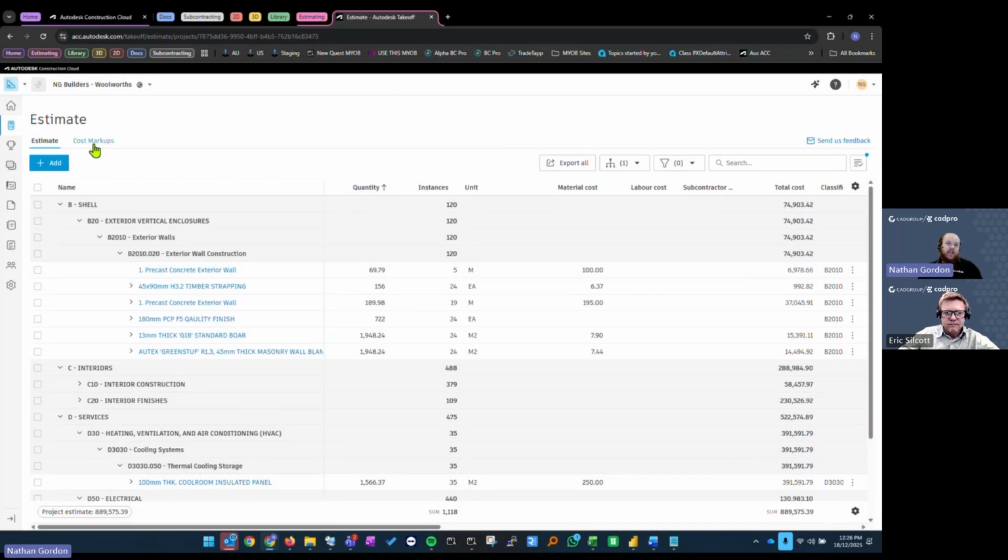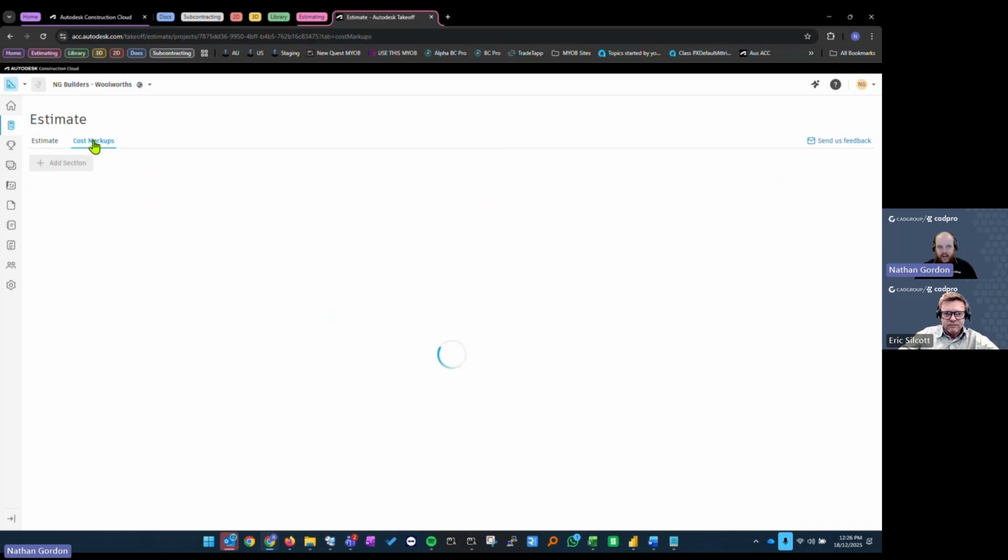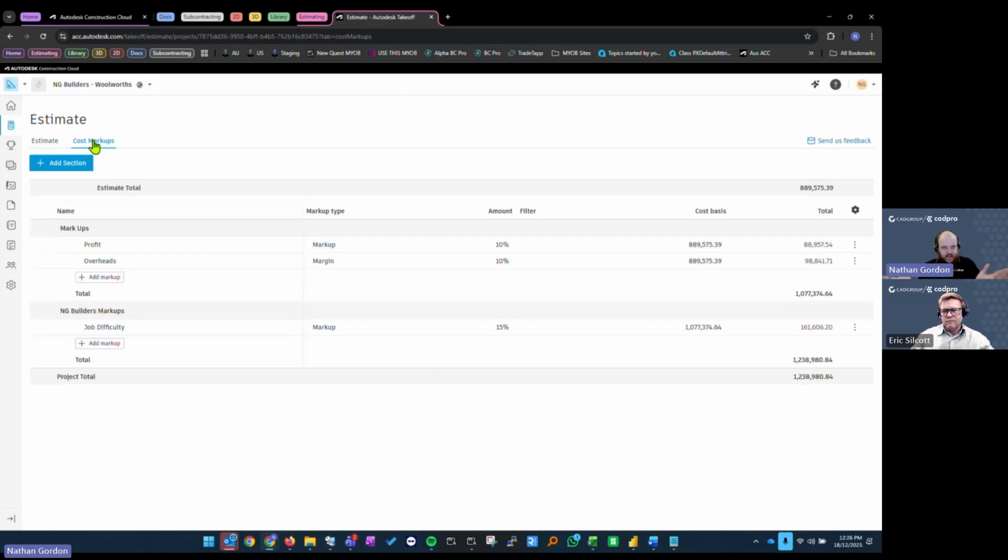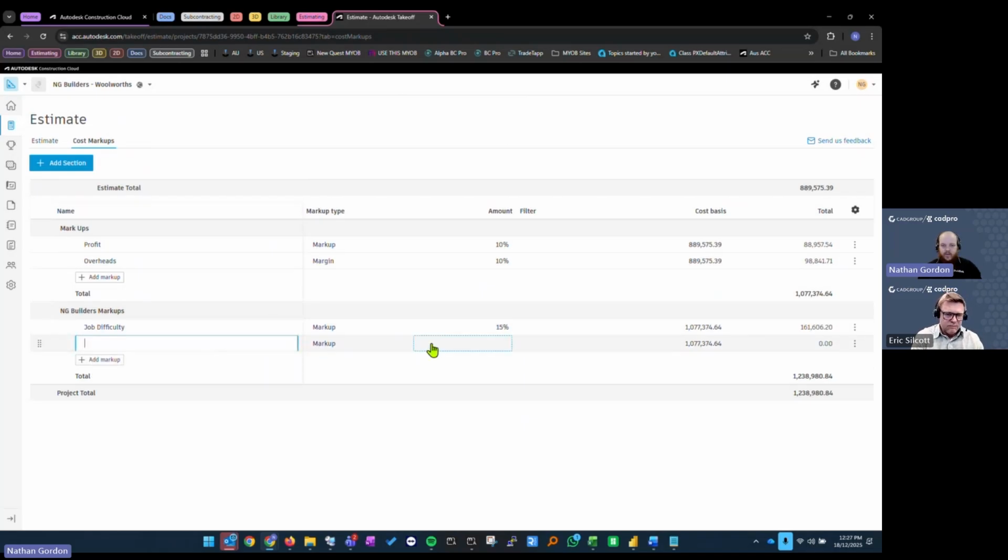Furthermore, we've got the markup section. Again, this is very similar to ProEst. The only real difference is you no longer have the default 5 cost types up in the top. It's now completely customizable. So I have just created these 2 profit and overheads ones. We have the ability to create sections. We have the ability to create additional lines, and all the tools from ProEst remain.